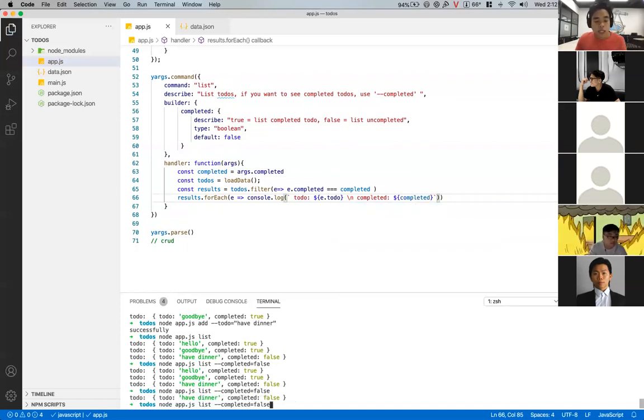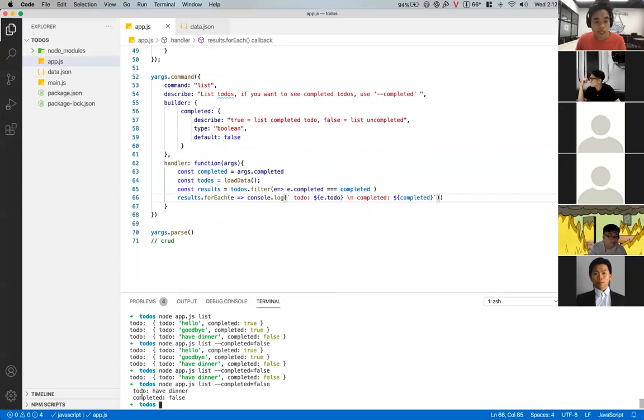Now run the command again. So you have a to-do, which has been completed or not? Not yet. So that's pretty much it.